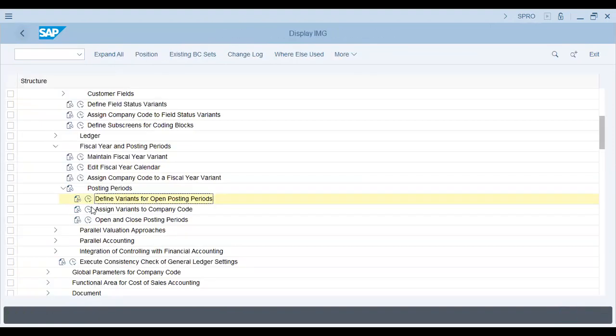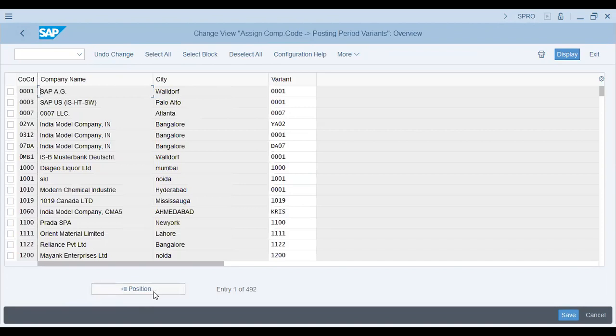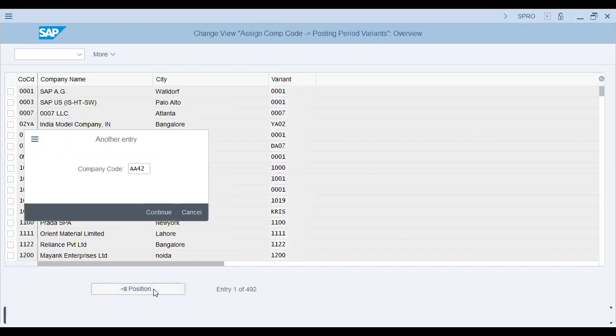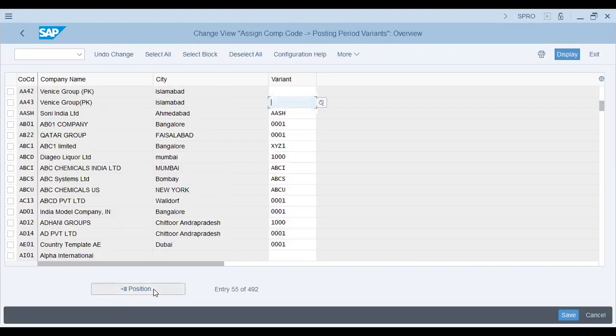Okay, assign variants to company code. Simple. AA42. AA42. Save.